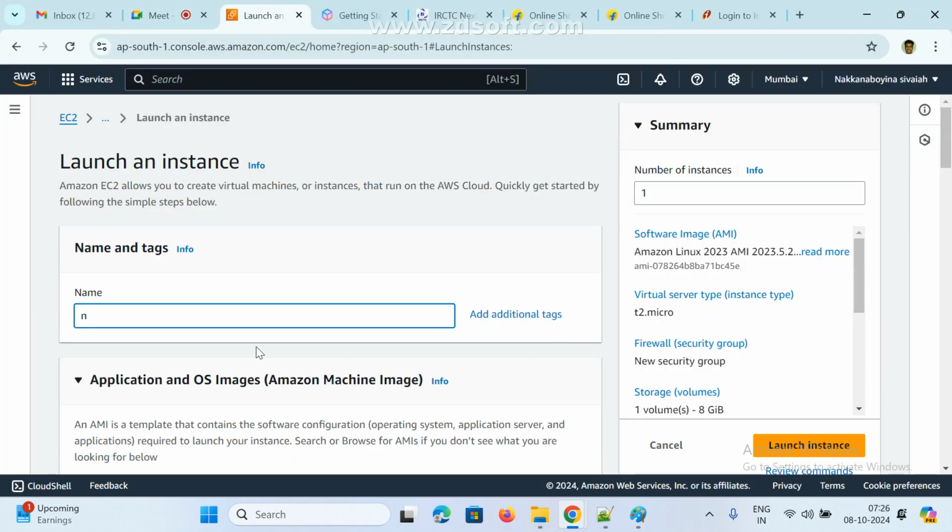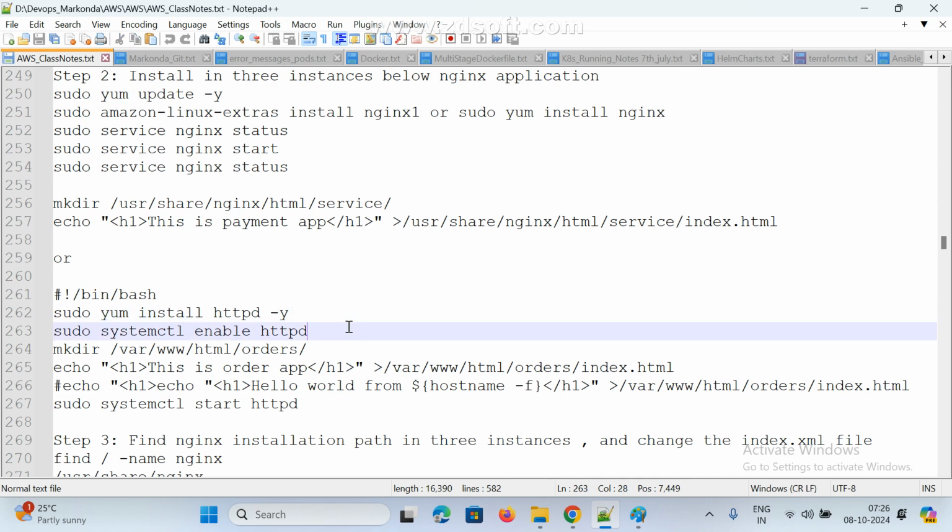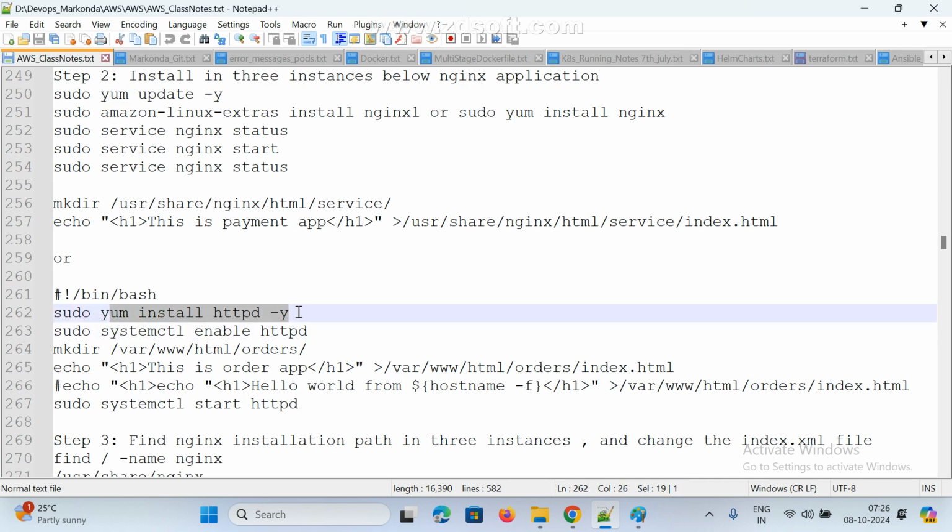Now go here, and which one can we use? HTTPD or the Nginx server? Both are same only. Whatever you want, we can install. Anyway, I am using this one, HTTPD, and later we'll see the other one. And you know what yum install httpd is, right? How to install? Anyone any doubt about this command? What is the yum command?